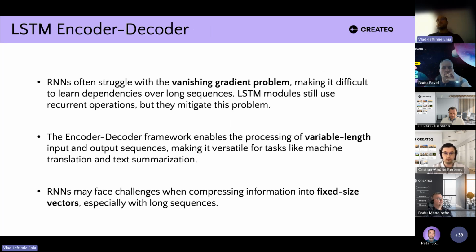So why do we use LSTM? Because they help with the vanishing gradient problem, making it possible to encode and extract meaning from longer sequences compared to recurrent neural networks.